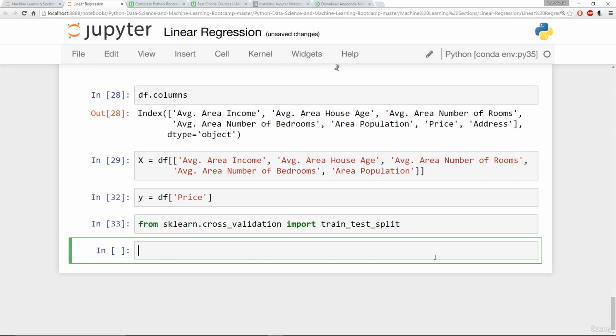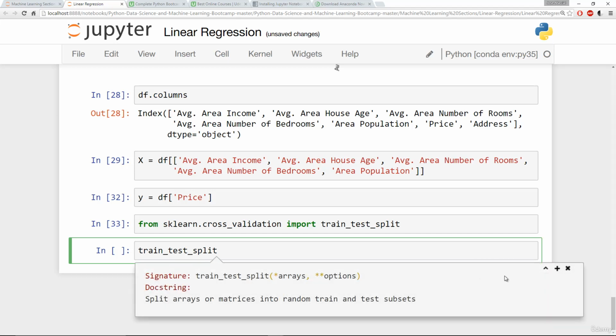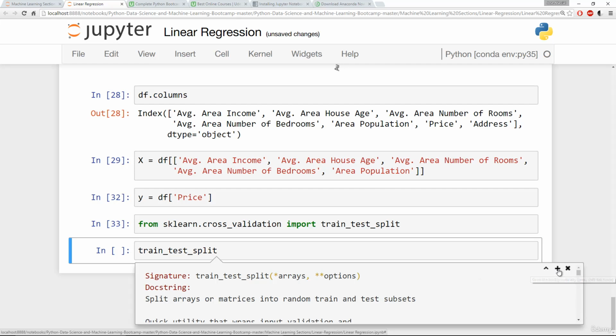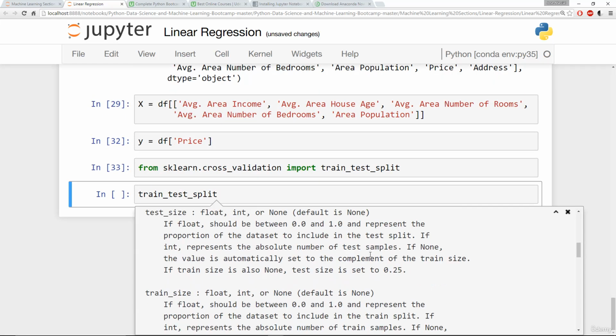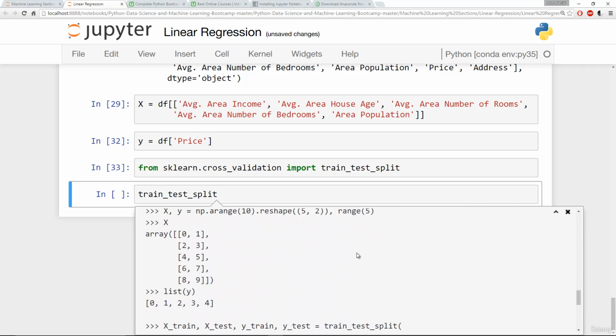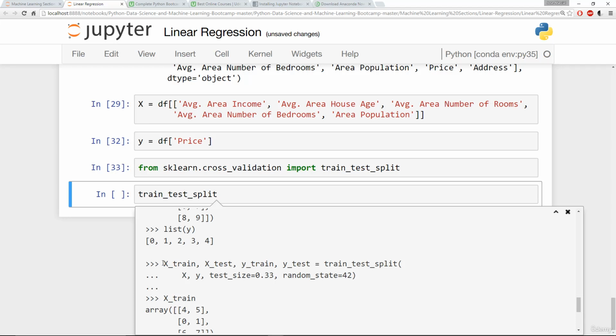train_test_split. Now something I always like to do whenever you're working with a new function, such as train_test_split, is to do shift tab in the Jupyter Notebook to read the documentation string for it. You can expand this by clicking this plus button and scrolling down. Basically what we're going to be doing is passing in our X and y data and then specifying the test size. You can scroll down and see a nice example here where you say X_train, X_test, y_train, y_test is equal to train_test_split(X, y, test_size, and then also a random_state, which we can also add in.